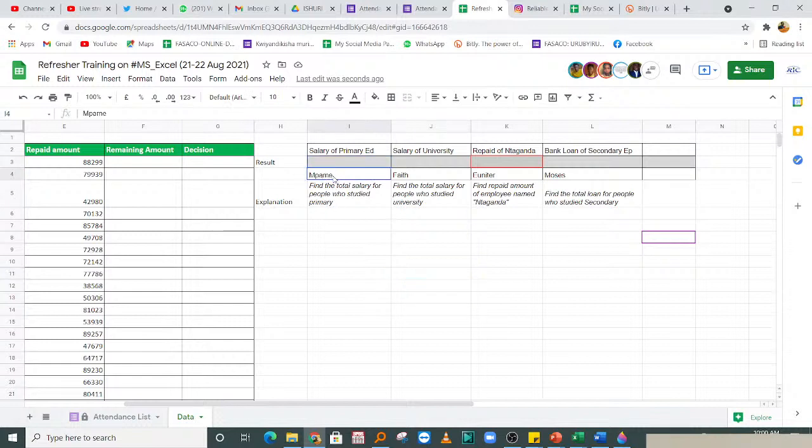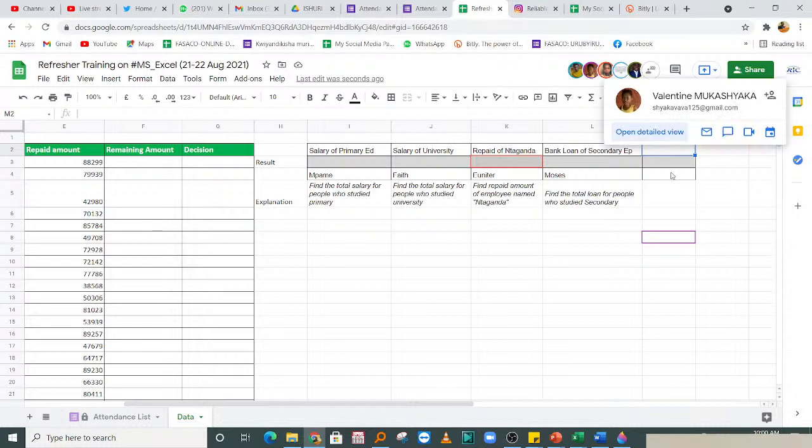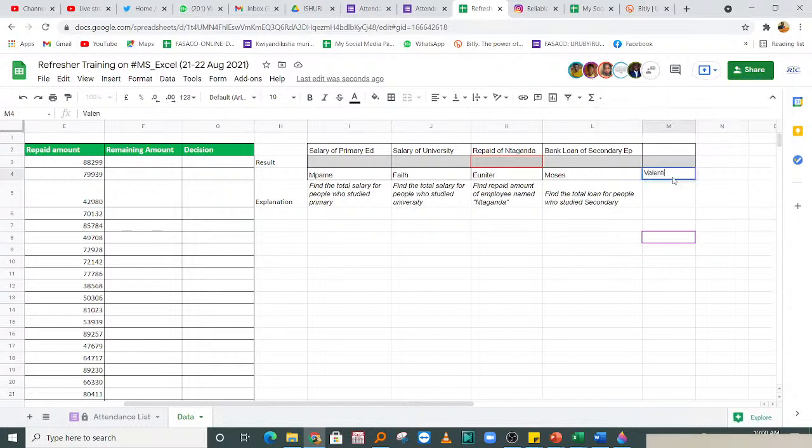So for Mame, you will use the formula here. For Faith, you will use the formula there. And for Renita, you will use the formula there. And for others, Moses, you will use the formula there. I'm giving other assignments to the remaining people, like Valentine. Hope you now get the question. Okay?